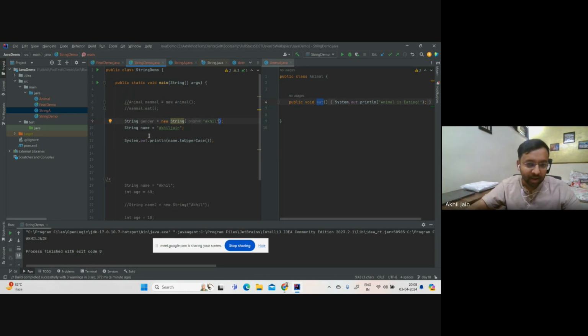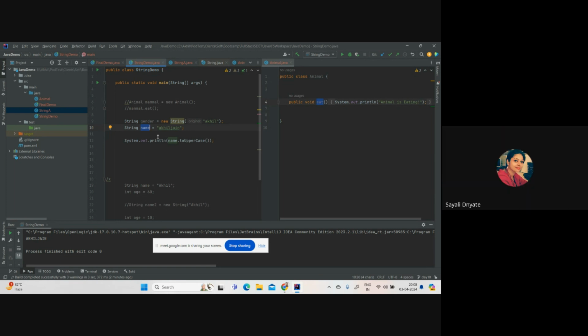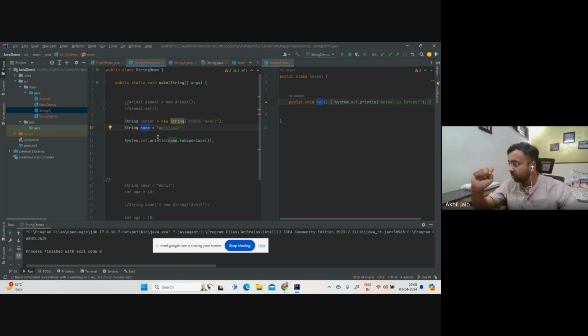The second thing you have to understand is that here name is a reference variable which is pointing to this object. And since string is a class, you can access the methods like this. You use the variable name, dot, and whatever methods the string class provides, you will get access to all those methods. I think no one has a question on this.